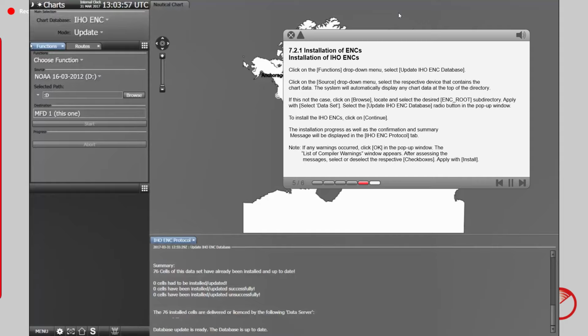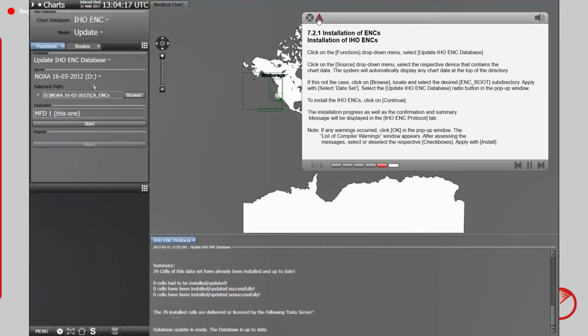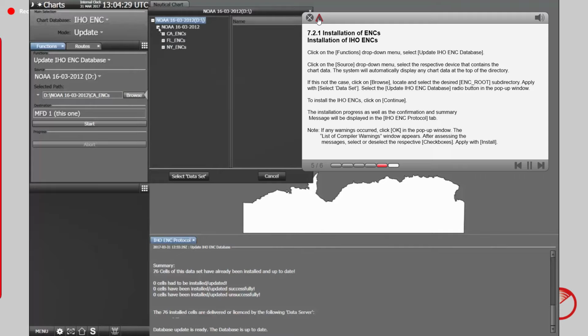Installation of IHO ENCs. Click on the Functions drop-down menu. Then select Update IHO ENC Database. Click on the Source drop-down menu. Then select the respective device that contains the chart data. The system will automatically display any chart data at the top of the directory. If this is not the case, click on Browse, then locate and select the desired ENC root subdirectory.